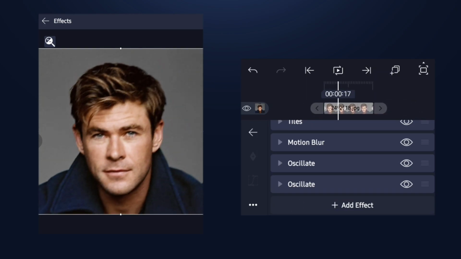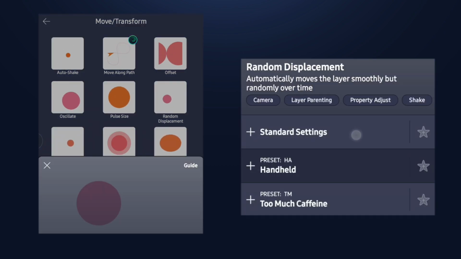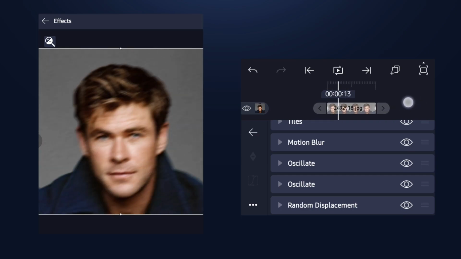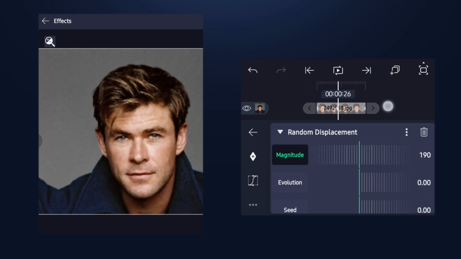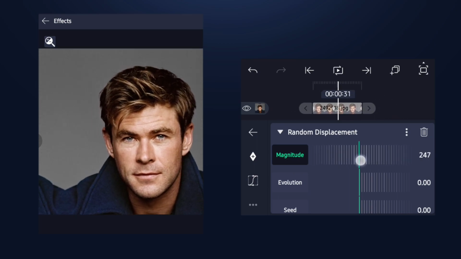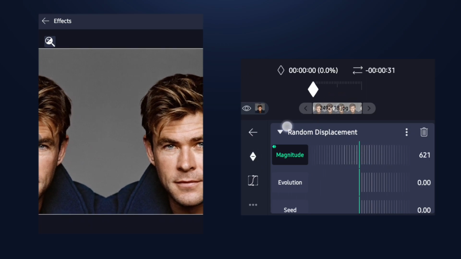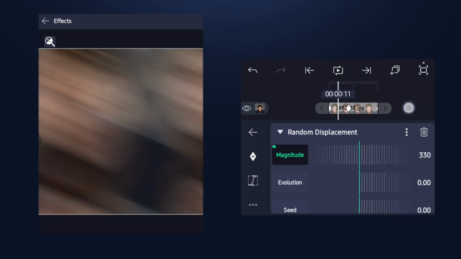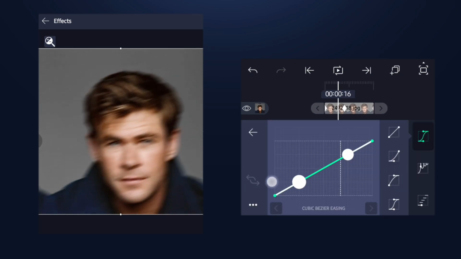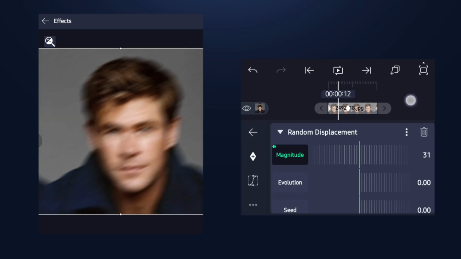In order to make it more shaky, we have to add random displacement effect. Random displacement randomly moves the layer. Here also, the magnitude controls the amount of the shake. Adjust the settings as you need. Now it looks a lot better.